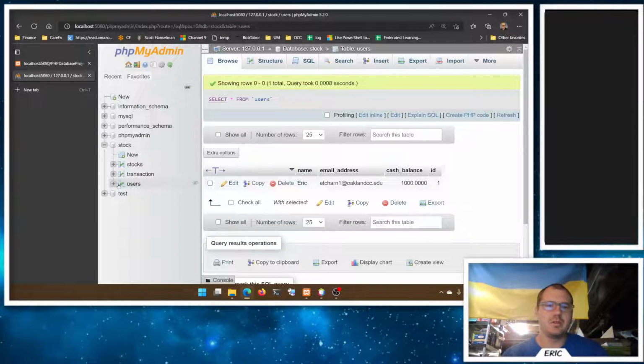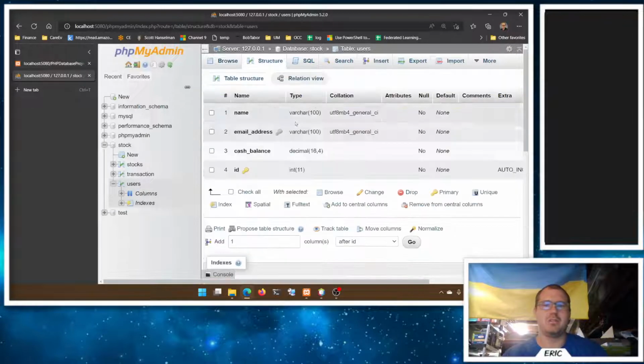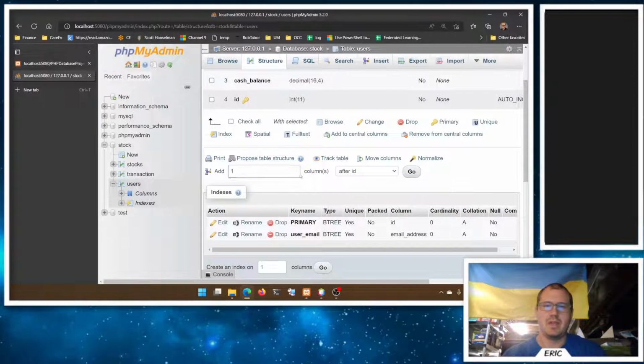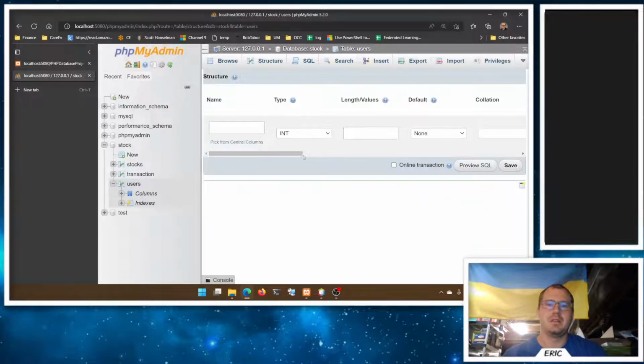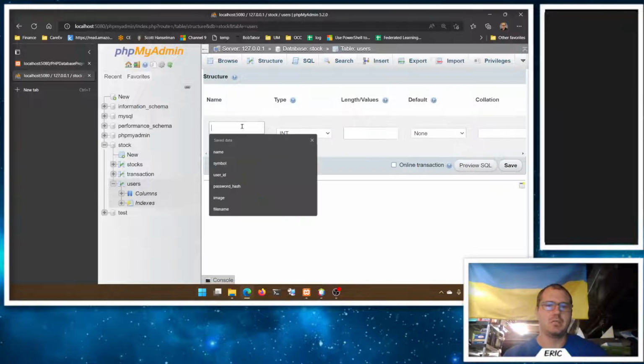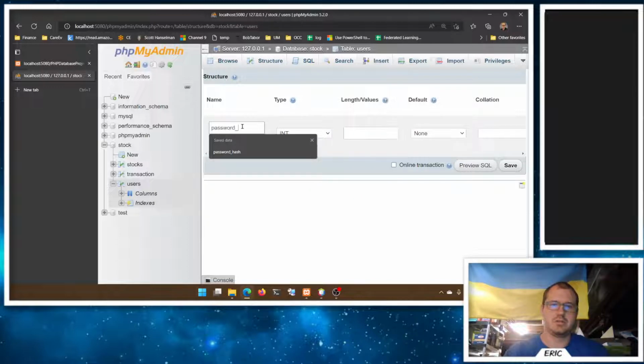But what we're going to need to do here is edit the users table to add in their password hash. So in the users table, if we're going to store the password hash, they're going to log in with their email address and their password, so we can add a column. We're going to add one column here after ID, and then we'll call this one password hash.